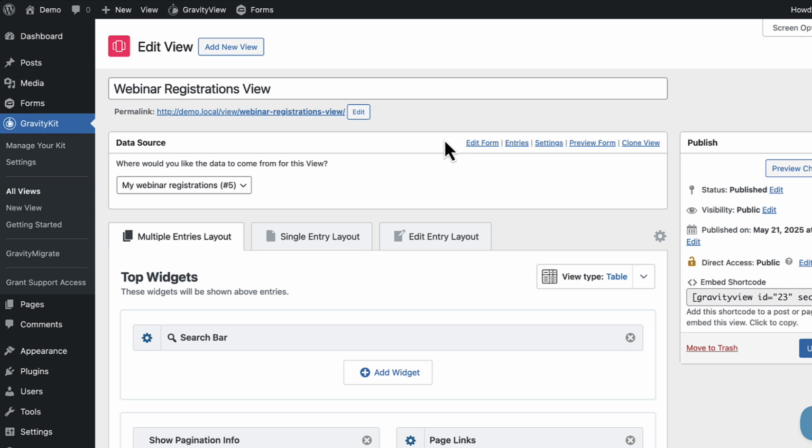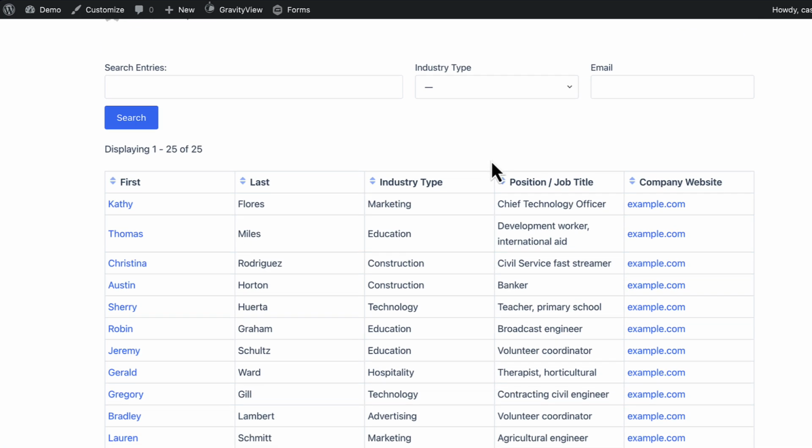So first off, a view is actually a custom post type, which means it gets its own permalink here. As you can see, by default, it's your domain/view and then the view name. And you can use this URL to access the view directly, like we did before in the previous video.